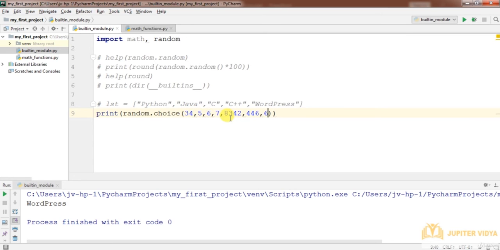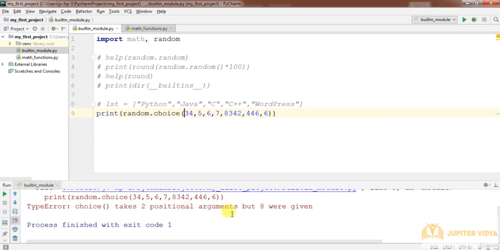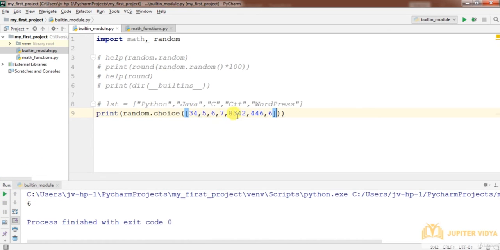So here you will get an error. The reason is the choice function will take one parameter, but here we are passing multiple parameters. So you can see here it takes 2 positional arguments, but 8 were given. So we need to specify this is a list. How to do that? Just put these brackets. Now we pass this list. So small things are there to understand. Now you can see here, out of this list it will return 6. Again run, 7 or any random value.